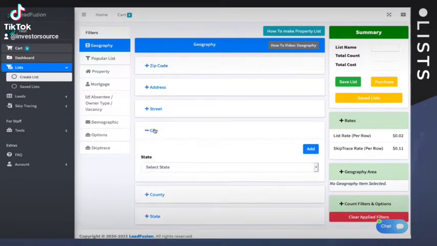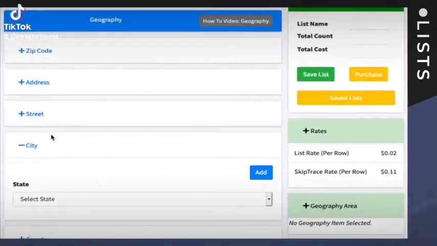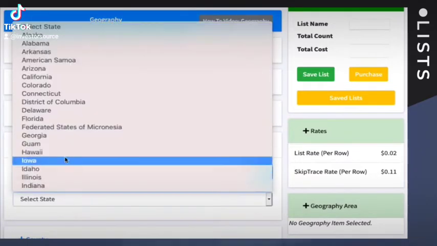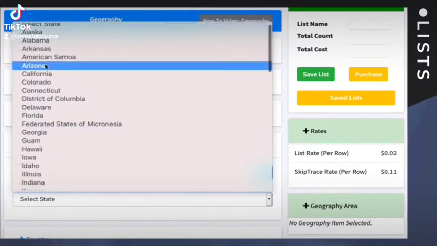Really mail to and whatever you want to do, however you want to market to. All right, the first thing you always have to do for any list is select your geography. In other words, where are you farming? Where are you looking to pull up and really go after some real estate deals?